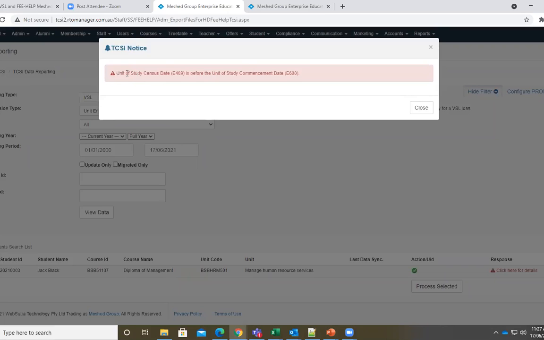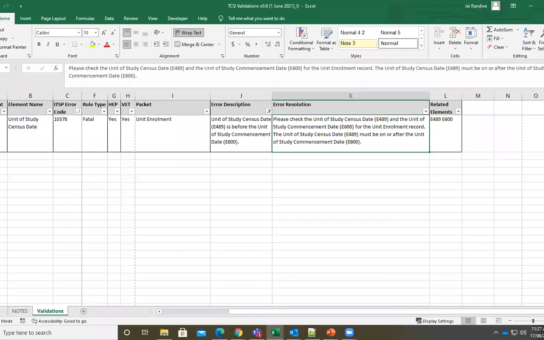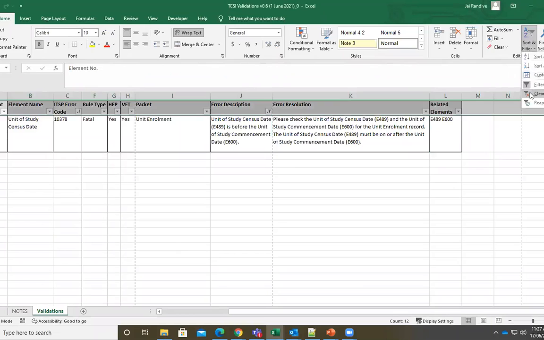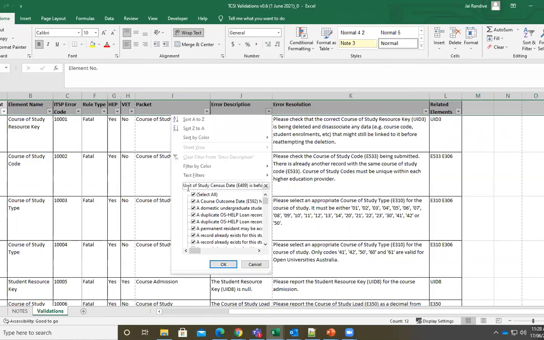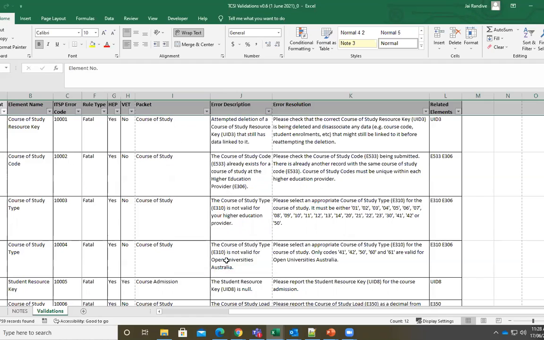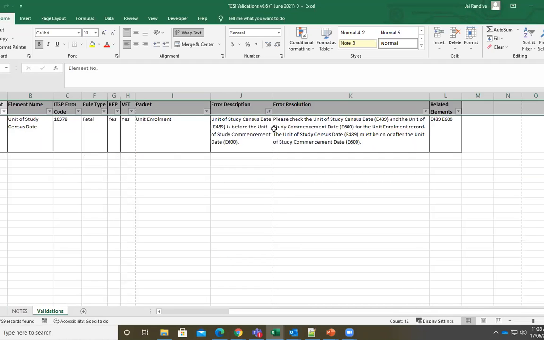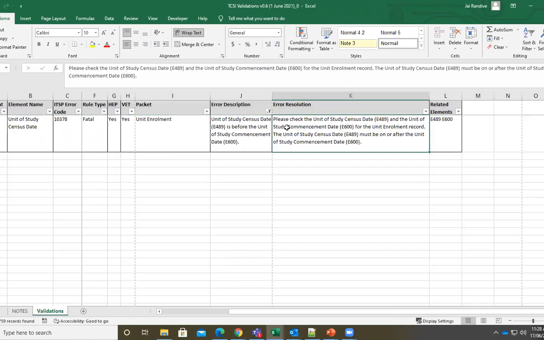But if you do not understand the error message, you can also simply copy this error notification, and this is the TCSI validation document which I have mentioned earlier. In this document, under column J, which is the error description, you can search for that error description. Then you can also get to know what the resolution is for that particular error.